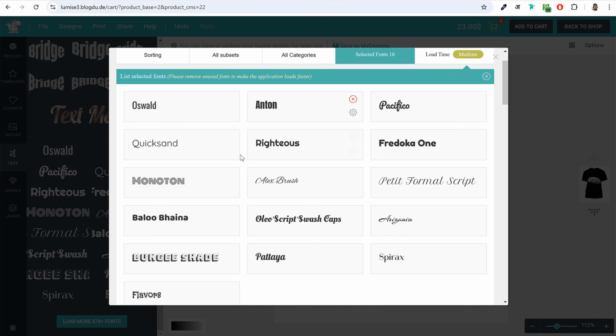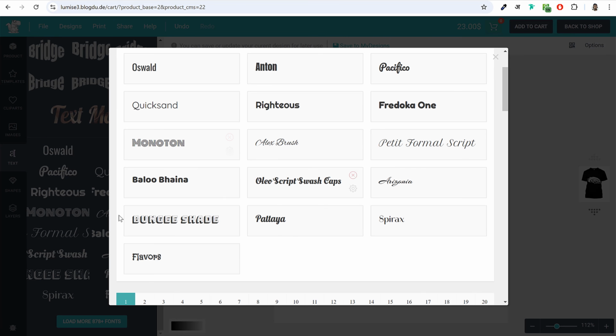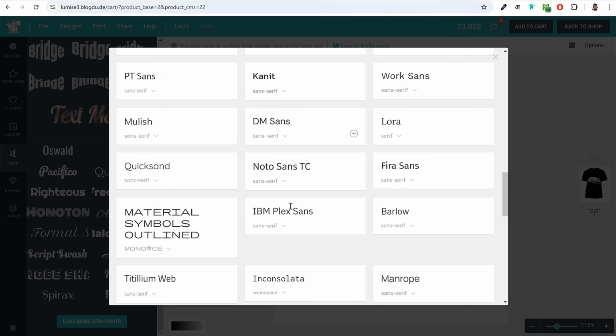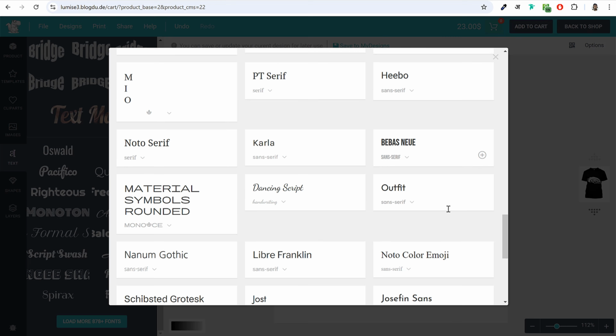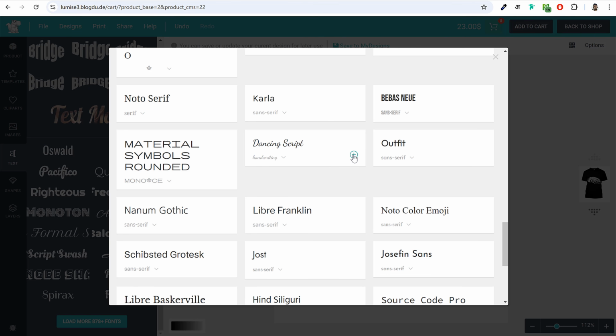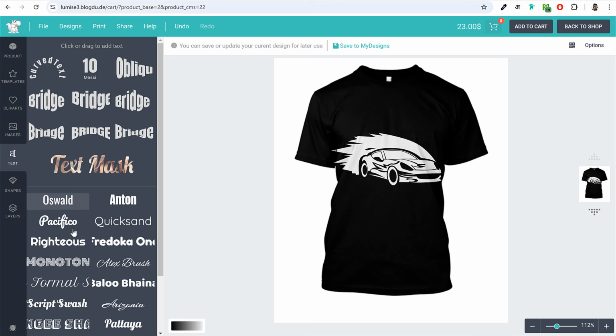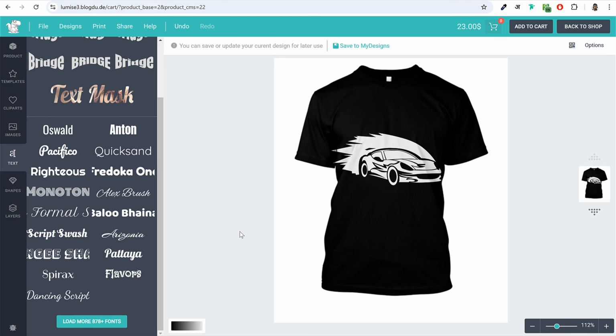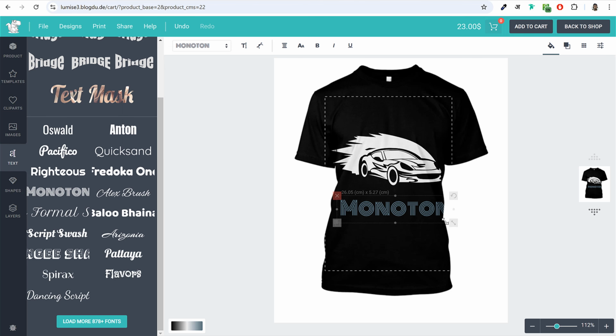Okay, so you can see these are the fonts that we have added in the list. If you want to add more fonts in the list, for example, if you want to use let's say this font, you can click on this plus button, and this will be added in the list. You can see Dancing Script is added. All right, so you can use this as well. I'll remove that. Maybe I want to use this one. Okay, Monoton.